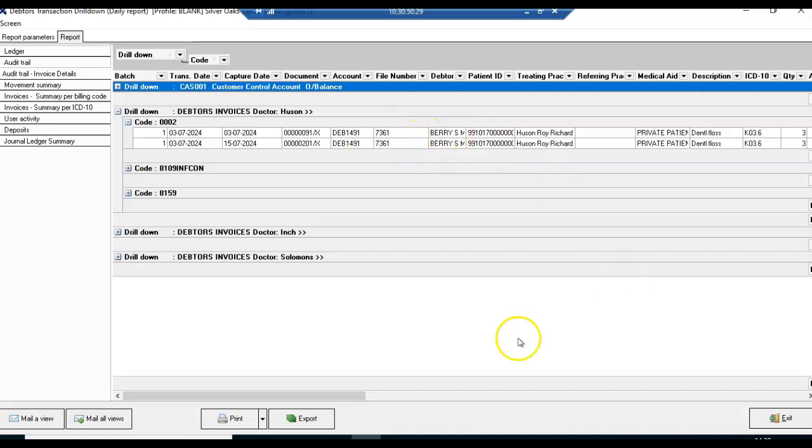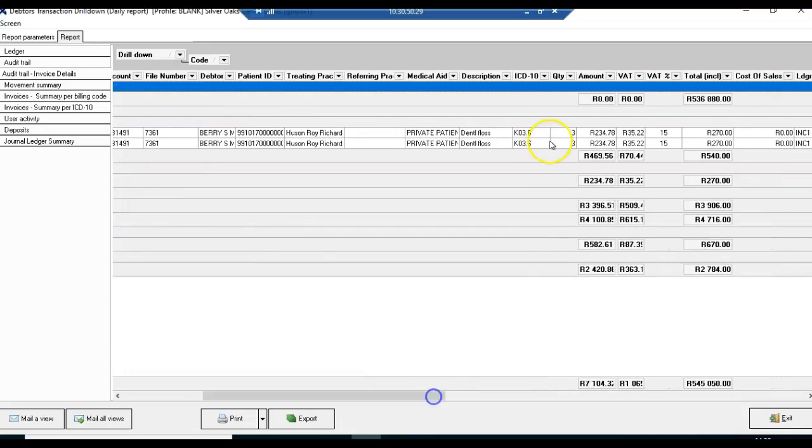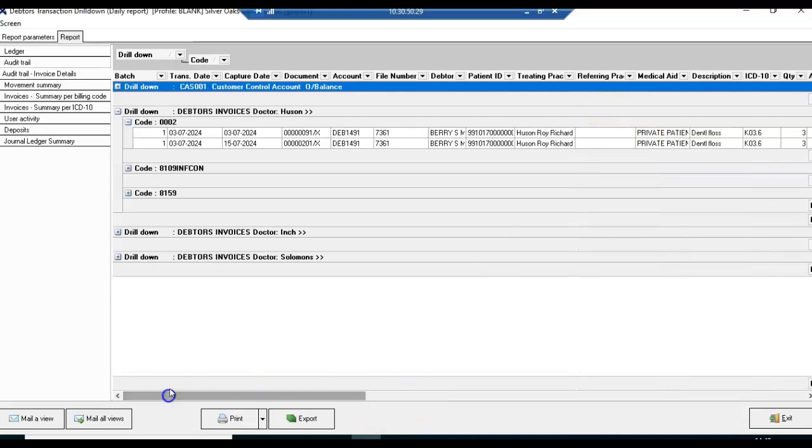It was for Berry, and it was a dental floss. Your ICD-10 code shows there. The quantity as well of the amount that you did, with its amount, and then this is the total for that. I don't know if it's making sense, Doc.